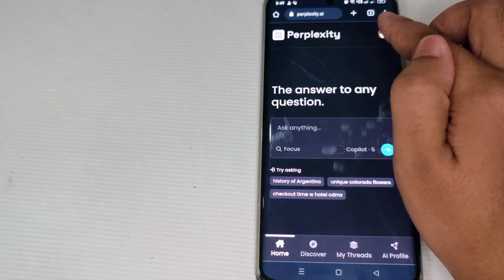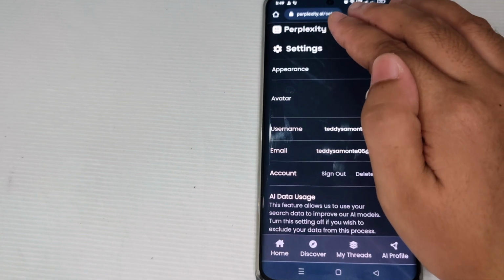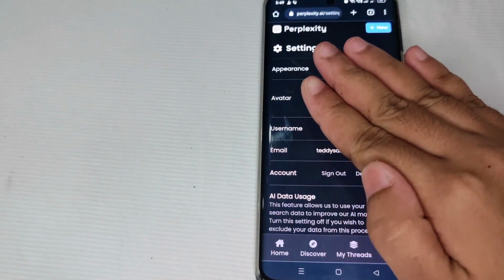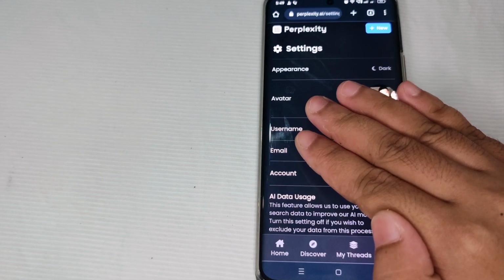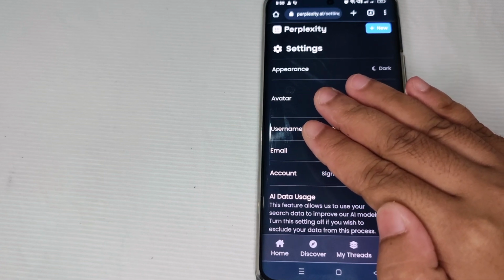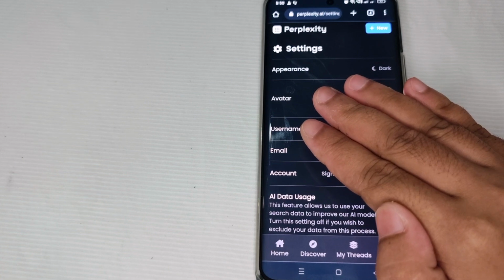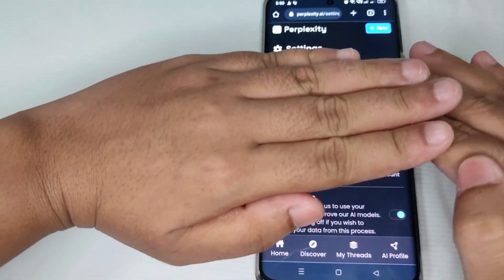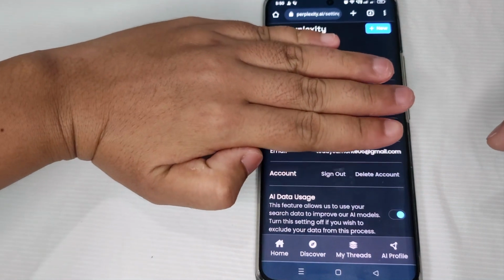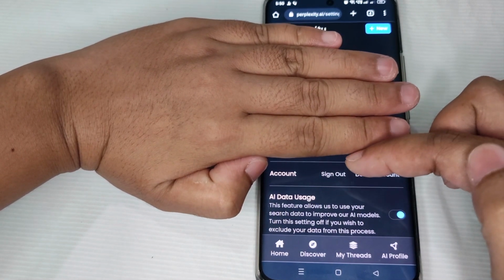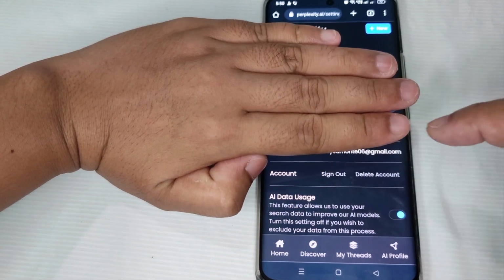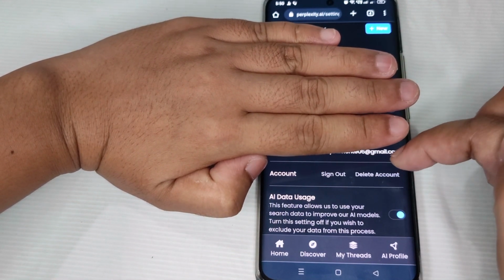All you have to do, guys, is just tap this picture or your profile account, and as you can see, there is where you can see the settings, the appearance, the avatar, the username, your email, and your account. Over here, this is where you can look for the delete account option so that you can easily delete your account in Perplexity AI. At the lower part of the screen, there is an account, sign out or delete account. If you're going to sign out first, you have to tap this sign out. But if you want to delete your account, you have to tap this delete account.